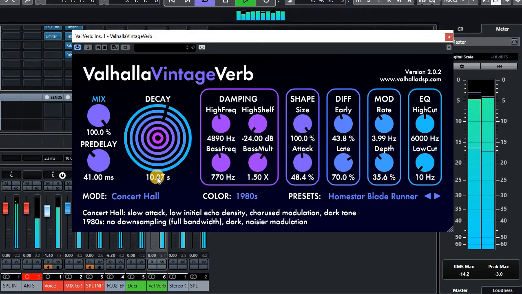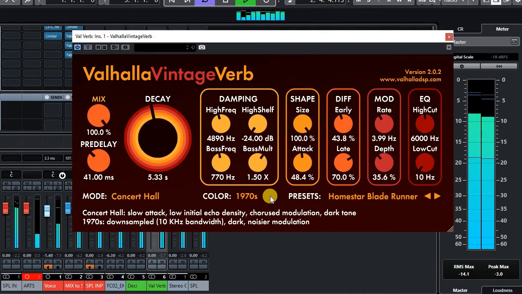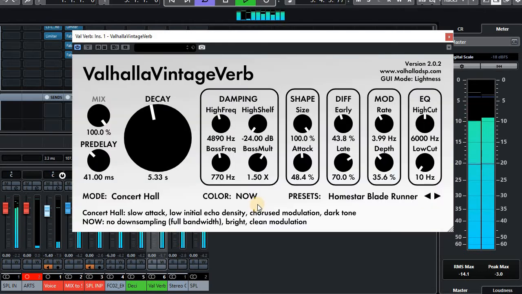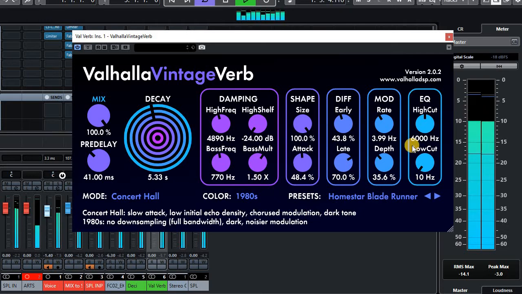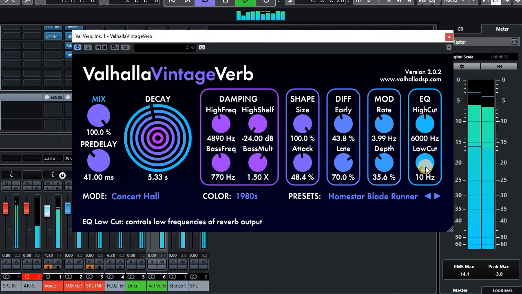Kind of cool. Let's just try 2 whole notes. Again, I can't do maths. That's nice. Alright, so what's going on in this? We've got some dampening, bass frequency. Let's just play with the color for a minute. And now it sucks. Let's go back to the 80s. High cut, low cut. Alright, let's just take some of this out in the lows.